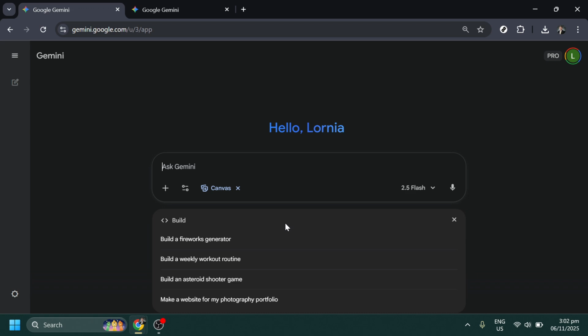After clicking Build, you'll notice several project options you can select from, depending on your needs. Today, we'll focus on an exciting example: creating a website specifically for a photography portfolio. Find and click on the "Make a website for my photography portfolio" option to begin your project.